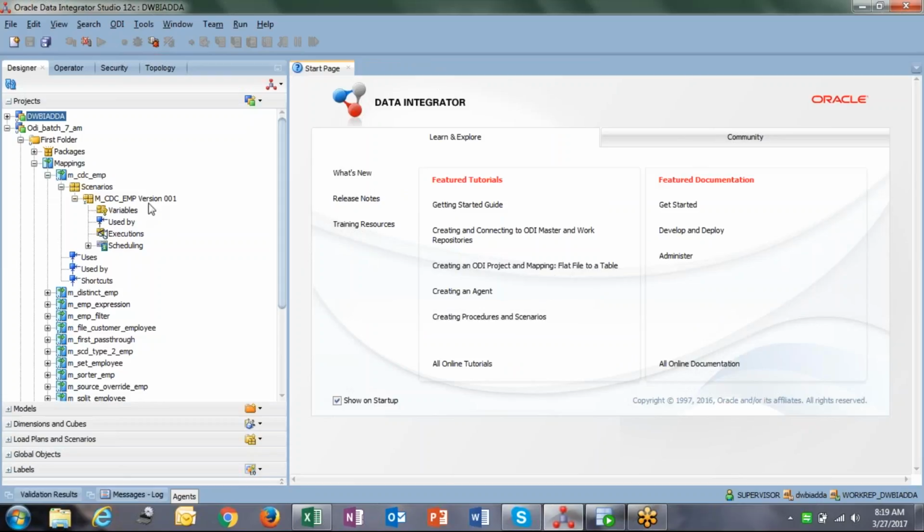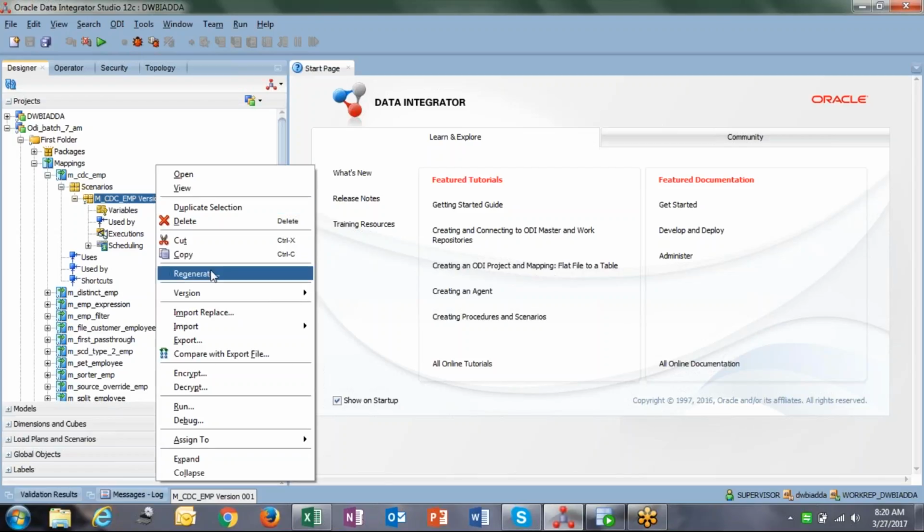Now your scenario is ready. After completing everything, you have generated a scenario and you are exporting it. If your mapping is changed after that, your scenario will not change. Changing your mapping doesn't affect your scenario. If you'd like to affect the scenario, just right click here and click regenerate scenario.